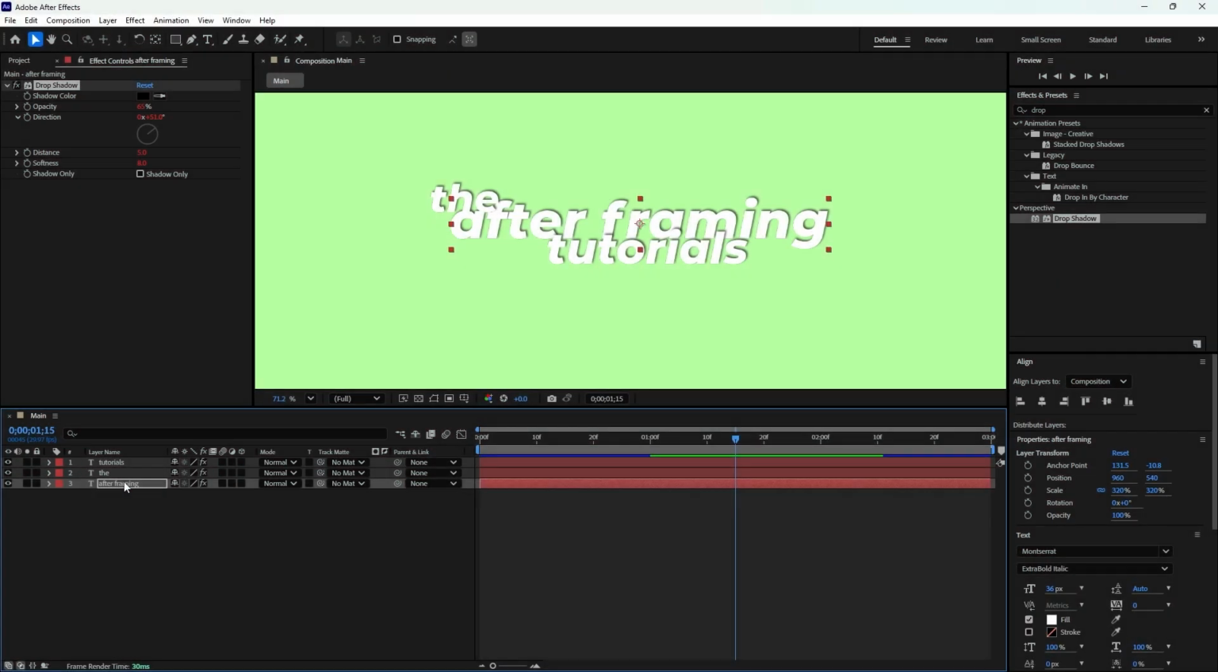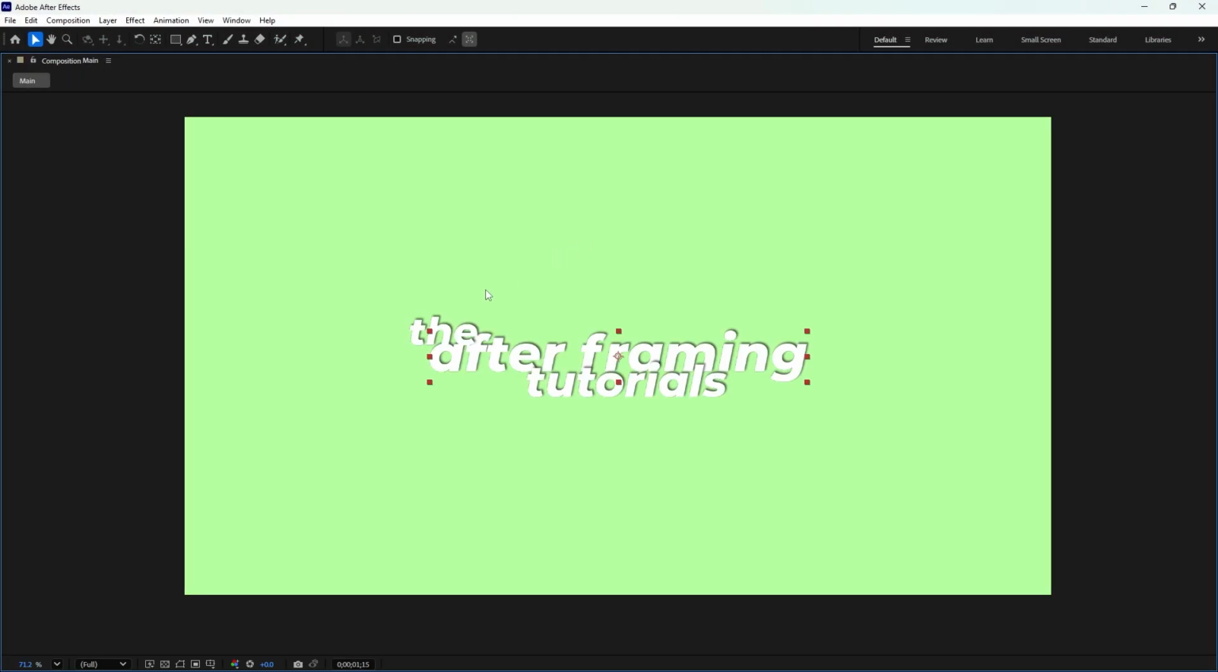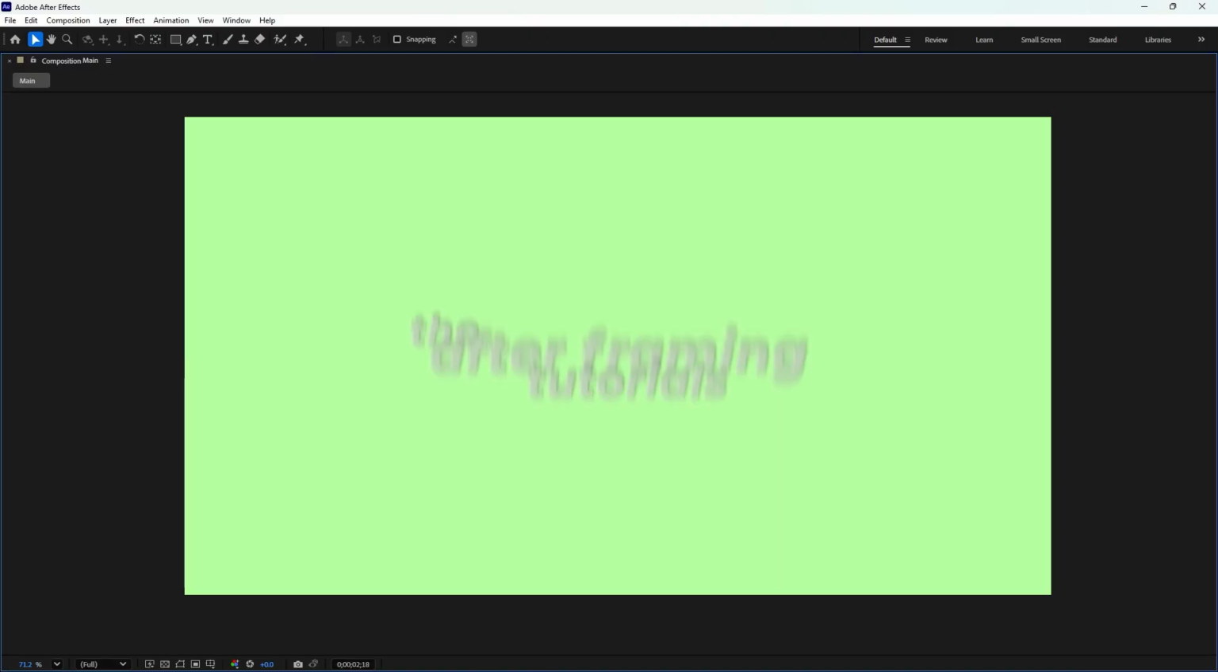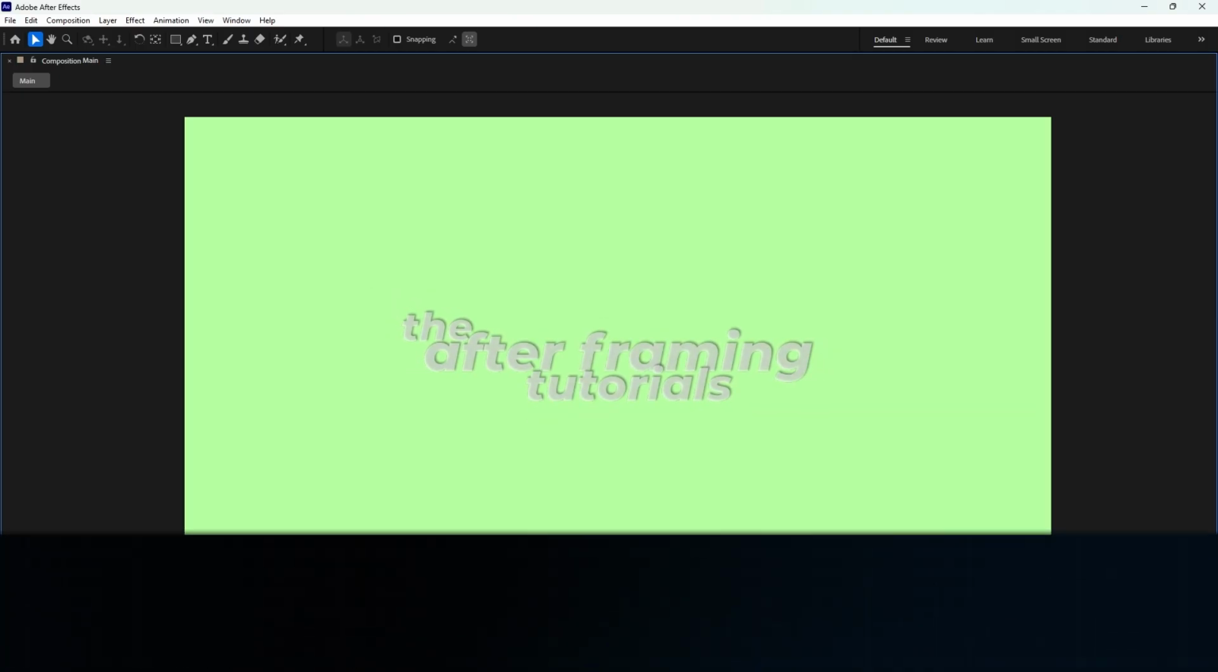If you look closely, you will notice that D sits above after framing, which doesn't look good with the shadow. To fix this, simply drag the text 2 below the text 3 in the timeline. Now the layout looks perfect. Our final timeline order is tutorials top layer, after framing middle layer, D bottom layer. That completes the animation for the individual text layers. Now let's move on to the next step.